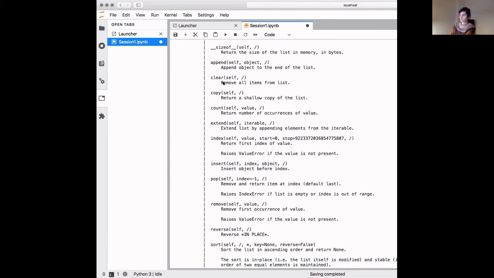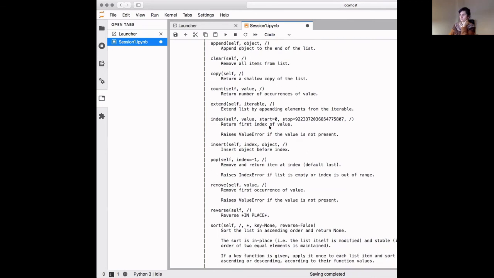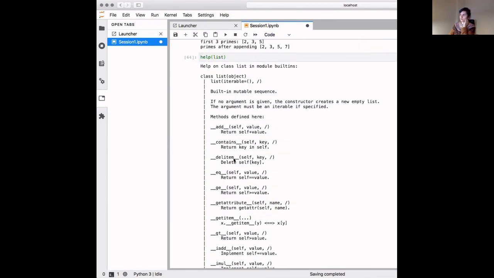Then dot clear. So it's always the same sort of syntax: you have the name of the list, in this case primes, and then dot, then the name of the method. So dot clear would remove all the items from the list. Copy returns a copy of the list. Count lets you count the number of occurrences of a given value, and so forth. We're not going to go through all of them, but there's a bunch of useful built-in things you can look at in more detail in your own time.